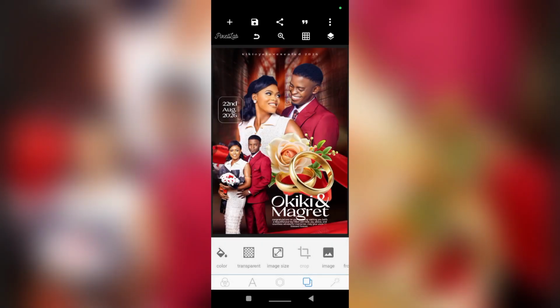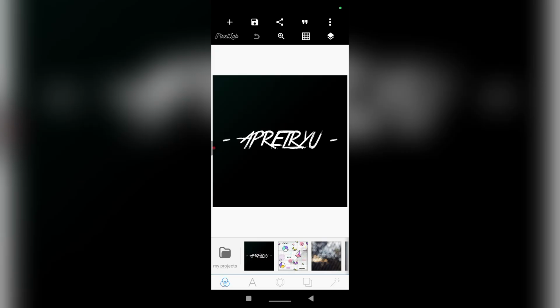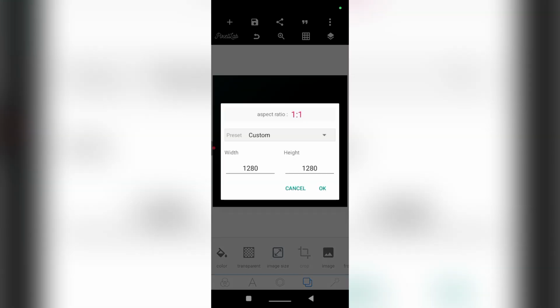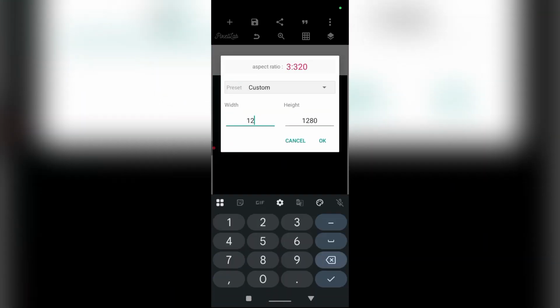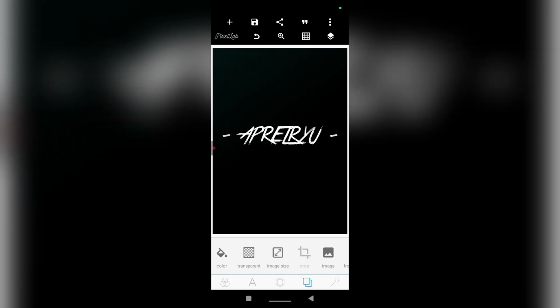Let me go to a blank workspace. Let's say you are in your workspace. Like this is a blank workspace. You just open a blank workspace. Go to your image size, right? And specify the aspect ratio you want. 2480 by what now? 3508. Hit OK.